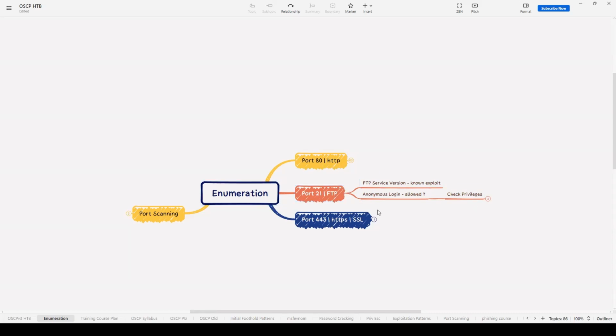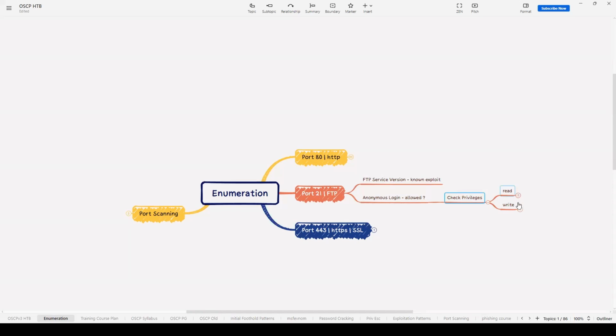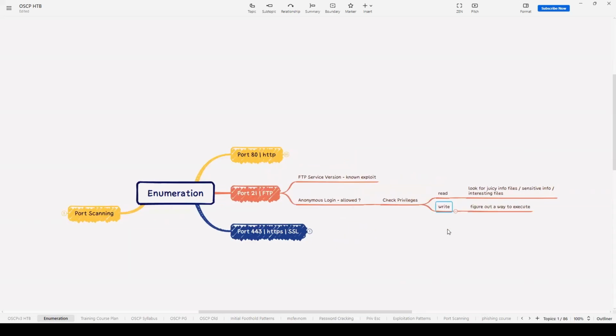All right. Once you get anonymous login, once you log in inside an FTP share, the next step is to check for privileges. What kind of privileges? You have to check if you only have read privileges or if you also have write privileges. The question is, why do you want to check for these privileges? The reason is right in front of it. In case you have read privileges and do not have write privileges, you cannot write anything.